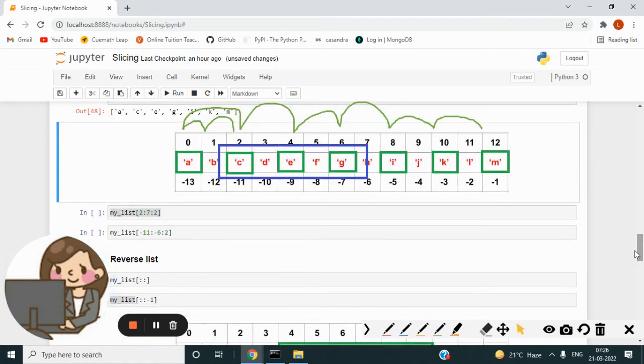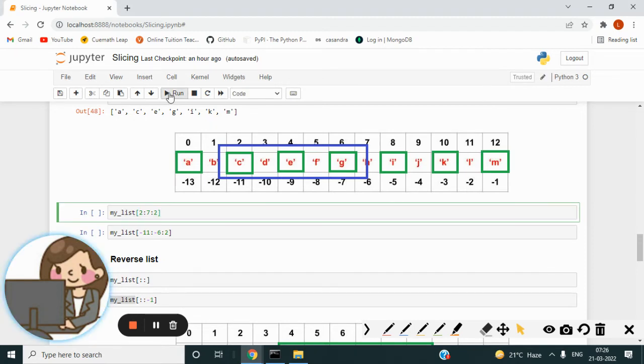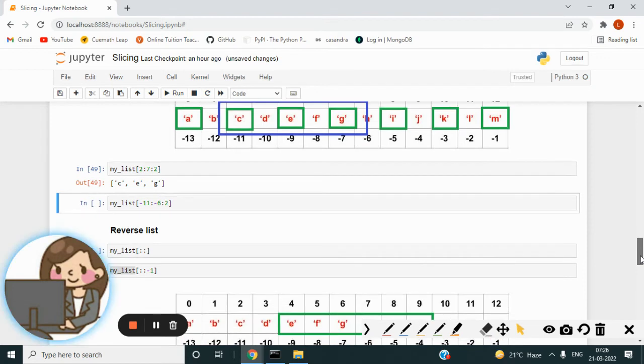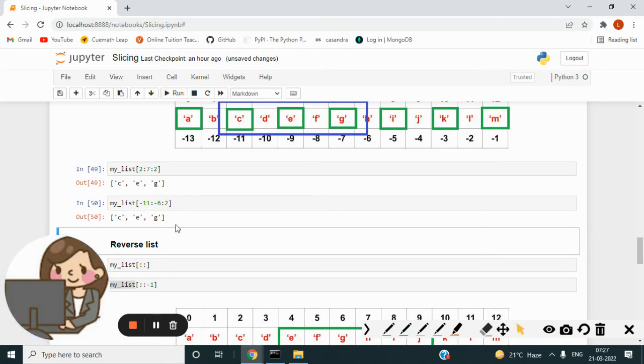But from this, with step of 2 also, if you want to extract a slice of it, you mention the start index, that is 2, then the end index 7. So we want it till 6, so I mentioned 7, and the step of 2 I mentioned, so I got C, E, G. Or else I mentioned minus 11 and minus 6, and then step of 2, I got C, E, G.